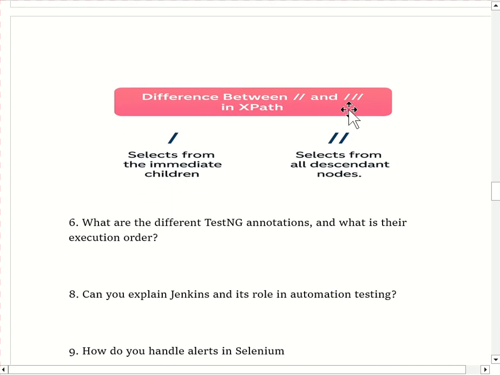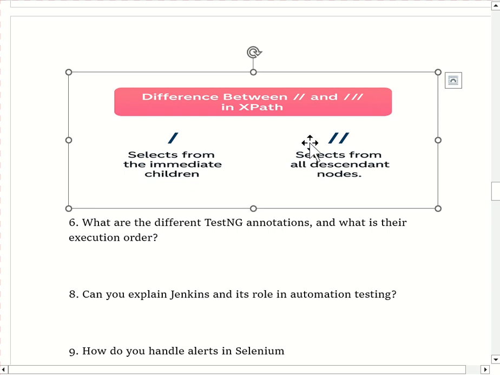So the single slash and the double forward slash mean: the single slash selects from the immediate children nodes, and the double slash selects from all descendant nodes. This is the difference between the single slash and the double forward slash.